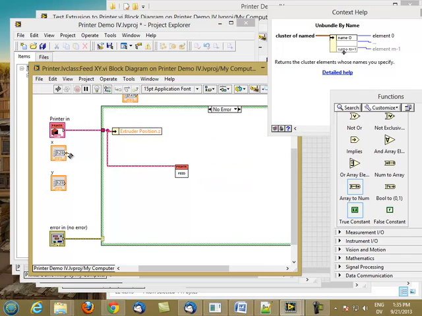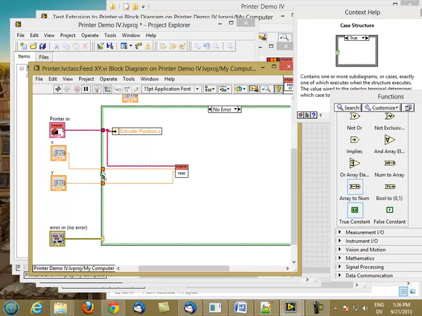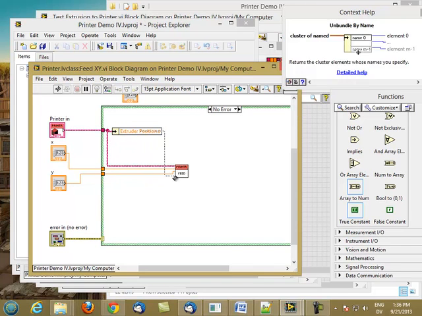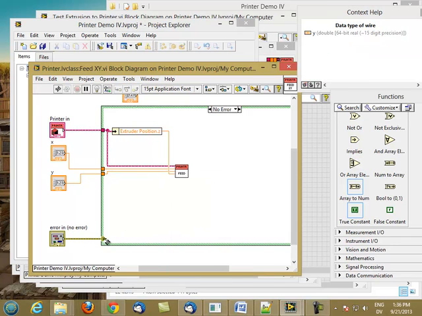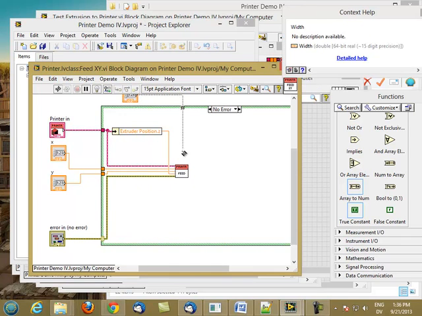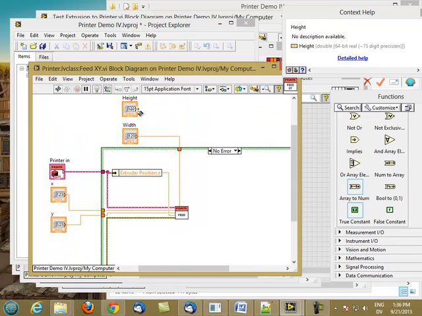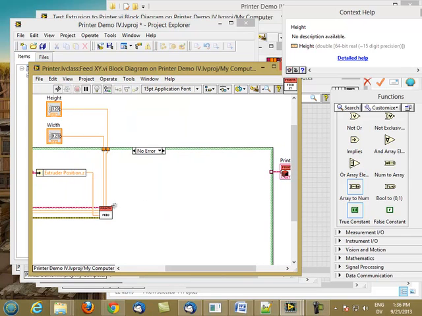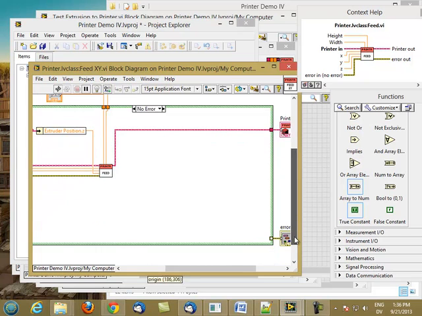So here's our X, Y, Z, our airline, our width, and our height. And then we return our printer out and our error out.